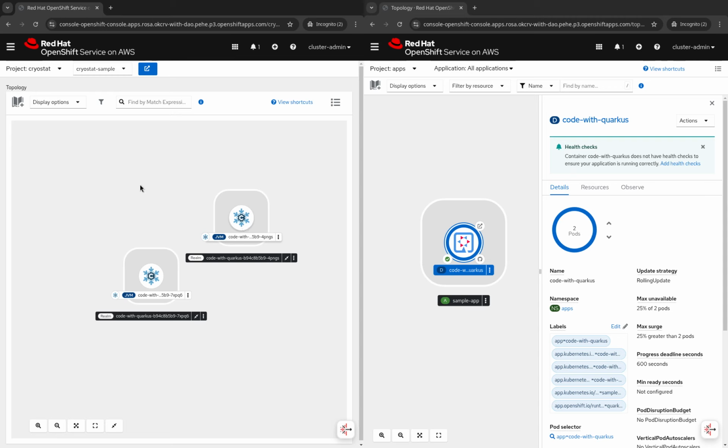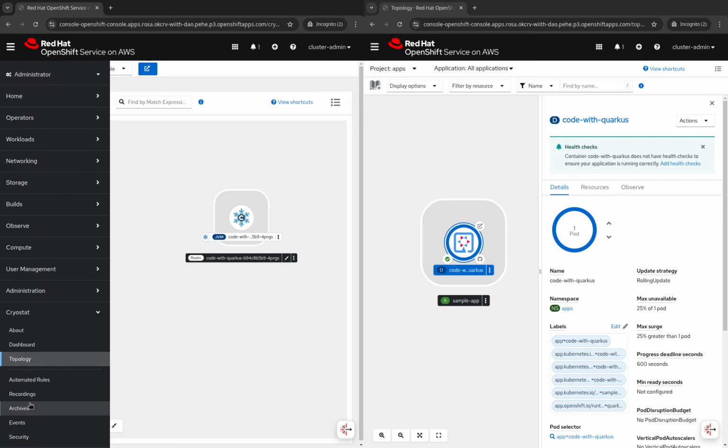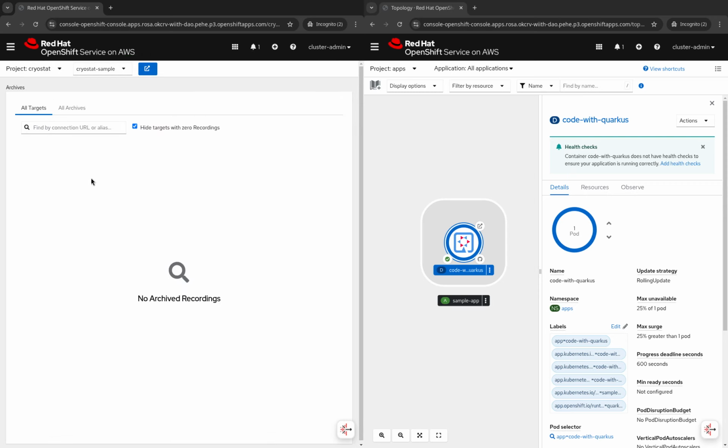So now that I explained that, and we've seen this is running for a little while, let's scale this down and see what happens when one of our pods is going to exit. Okay, so immediately we see this notification that an archived recording was uploaded. So let's jump over to our archives view. That target has already disappeared, so it's not under the All Targets tab. We have to go to All Archives.